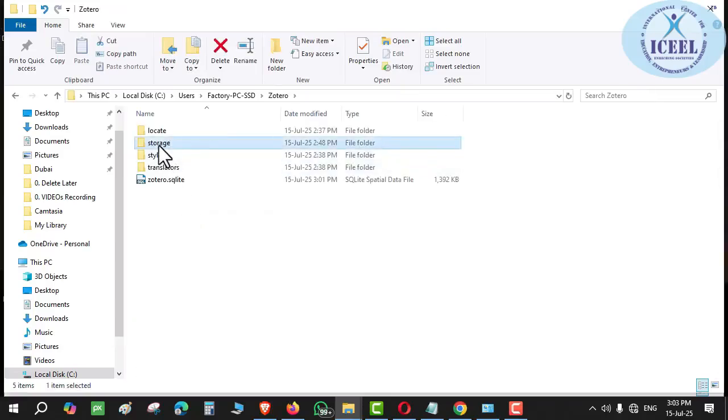These two items, I mean this one folder, storage, and the Zotero SQL metadata file, these two things are very important. You should always have a backup of these two things so that whenever a restoration of the software is required, you can do the restoration with the use of these two things.